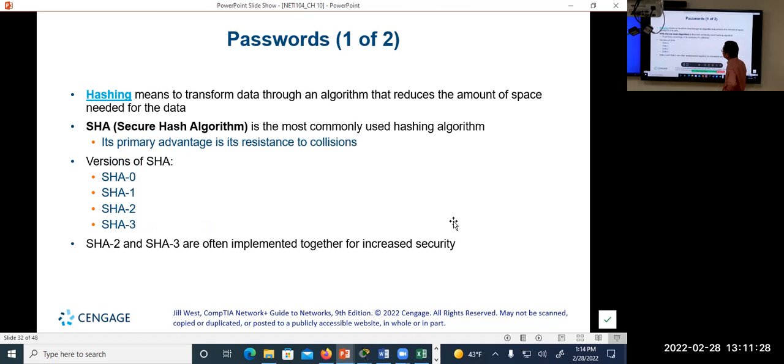And password management is the hashing. Hashing is meant to transform data using an algorithm to reduce the amount of space needed for the data. Now we have SHA here. Secure Hash Algorithm is the most commonly used hashing algorithm here, and its primary advantage is that it is resistant to collisions. You have some versions of SHA: version 0, 1, 2, and 3. Right now, versions 2 and 3 are the most common ones in order to enhance the security here.